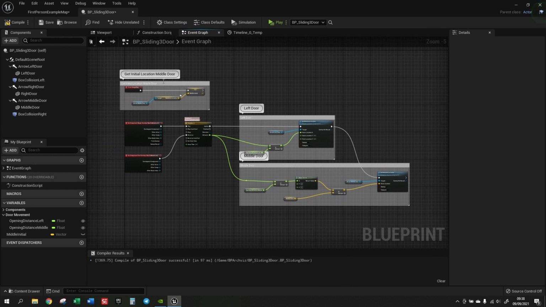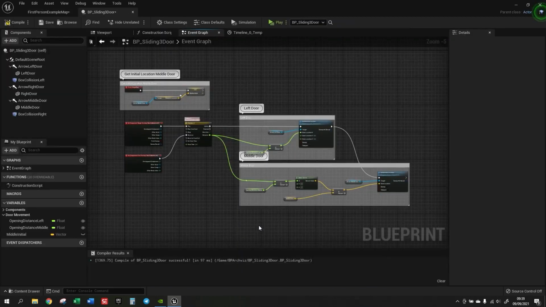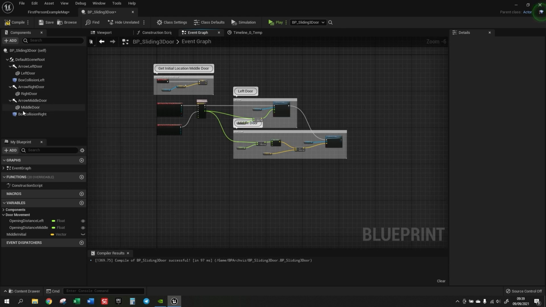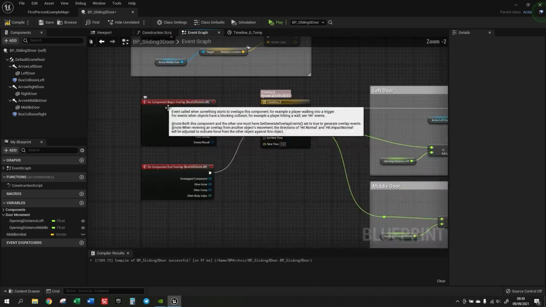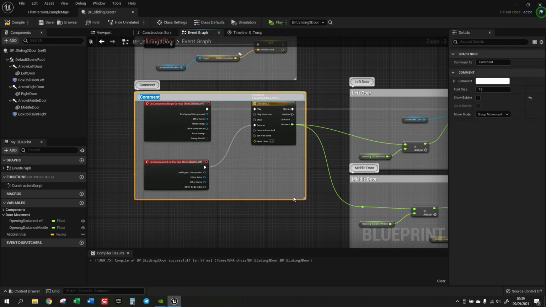Cool. So we have the sliding door from here to here. And now we have to do the opposite. We have to open when the character goes from here to the other side. So let's do this now. I'll add a comment and we'll put that comment here over that section. We'll call it overlap left door.